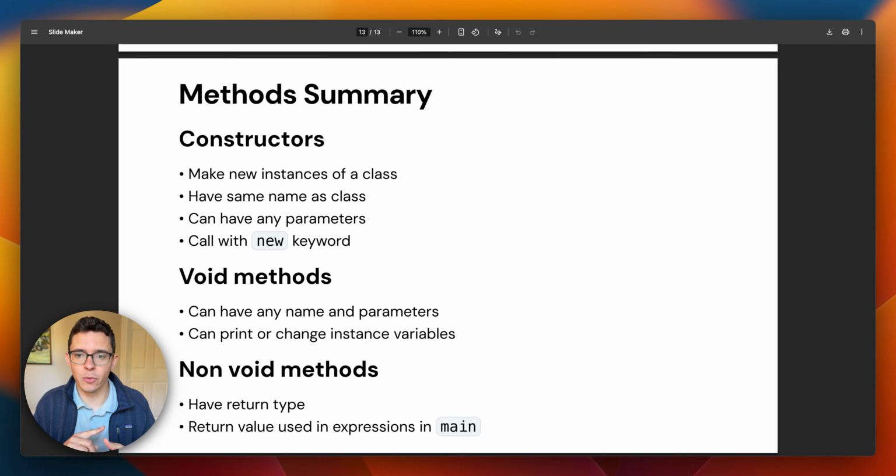If the method is declared with a return type of int or String or double or boolean, that means that we are planning on returning something. And in fact, we have to return something for Java to let us compile our code, or for things to work properly. So non-void methods have a return type, and the return value can be used in expressions in main.